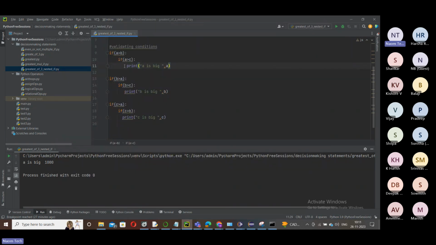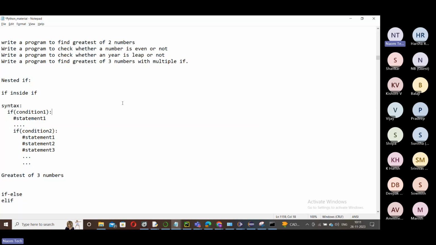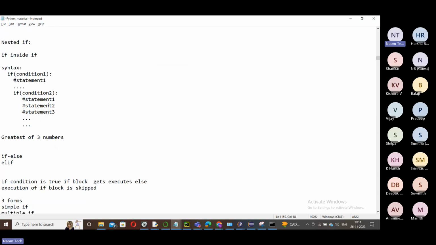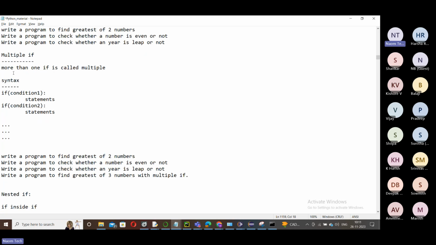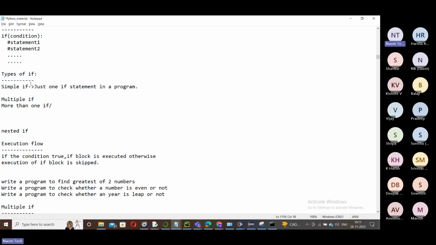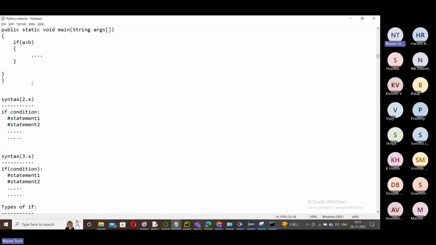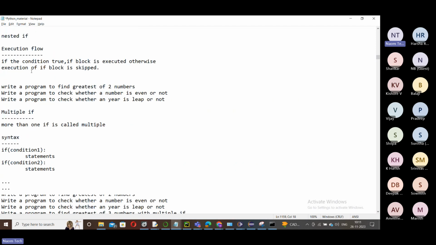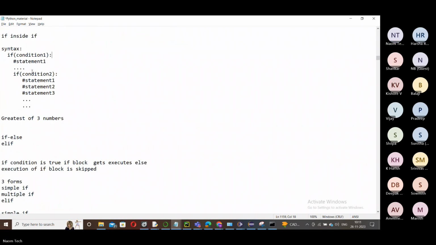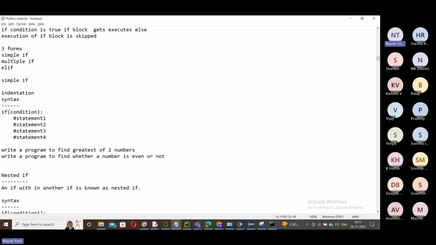All of you tested this? This is all about the if statement. One is simple if, second one is nested if, third one is multiple if. So you can see here simple if, multiple if, and then the third one is nested if. This is not elif, it should be nested if.